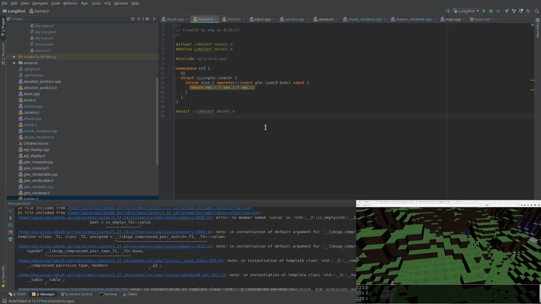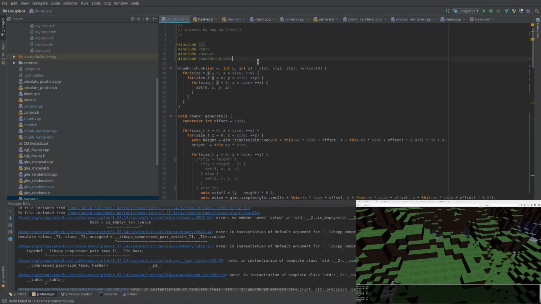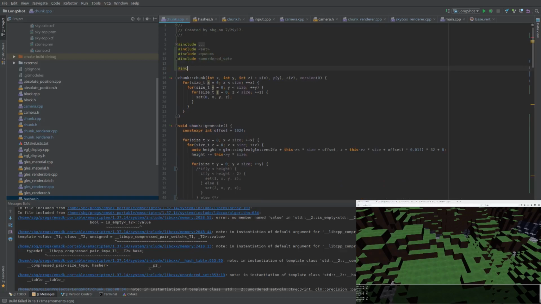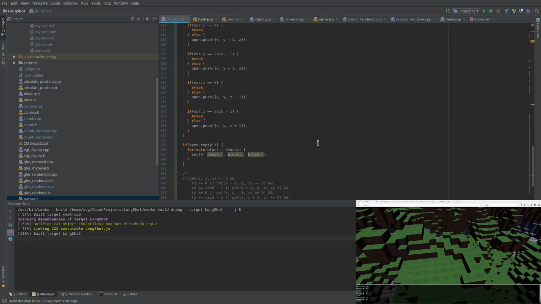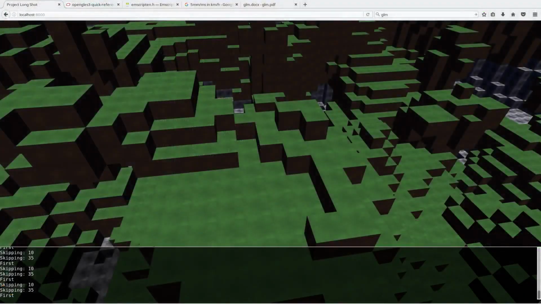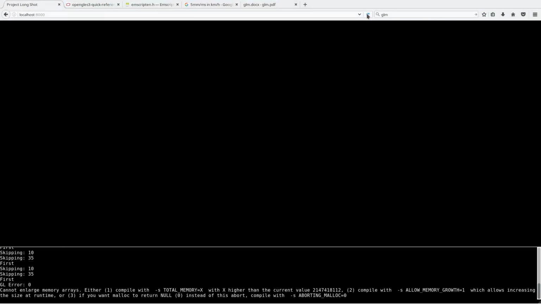There we go. So if I include hashes, it should know about that hash function. And we get a hashable set. Should be just as fine. Quickly switch over and see if we've gotten rid of some more floaters. Or if I've introduced an infinite loop. Cannot enlarge memory arrays. So I'm currently asking for more than 2 gigabytes of memory, which is a little bit on the large side.